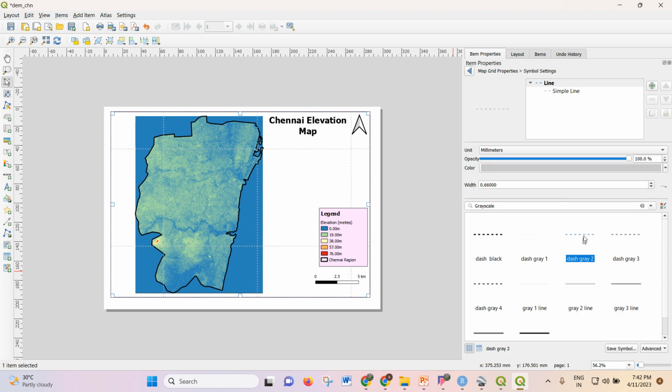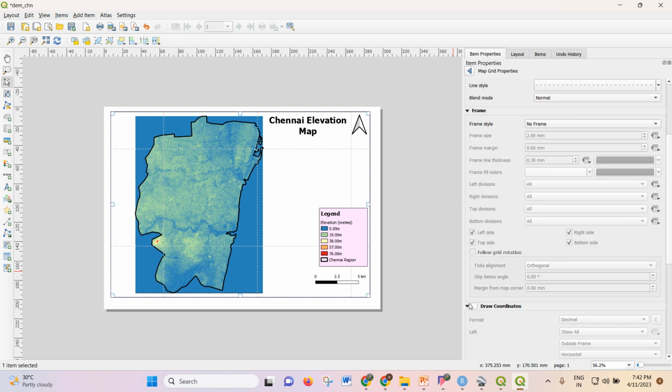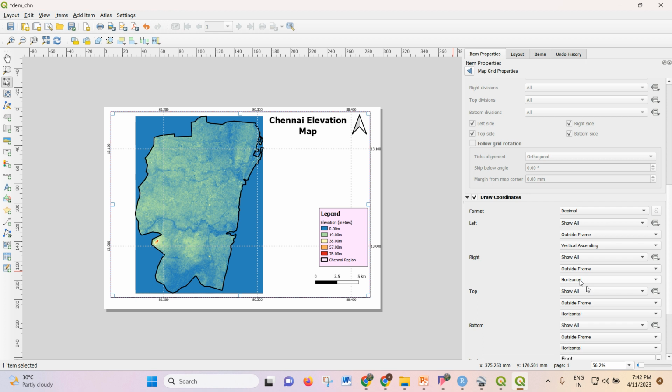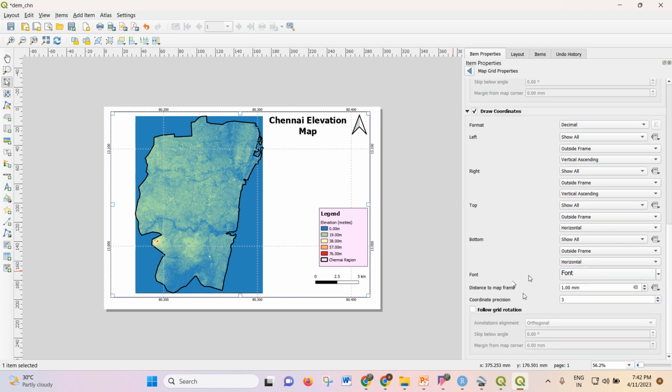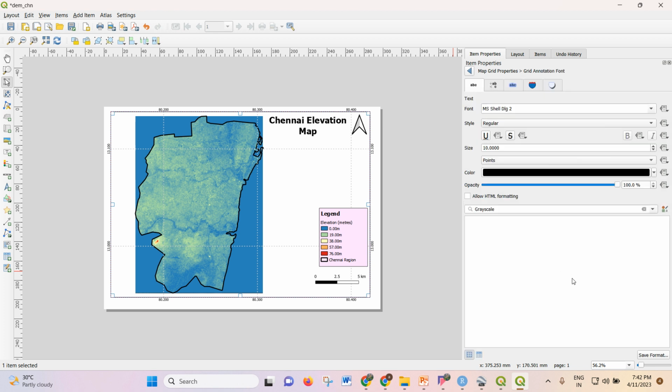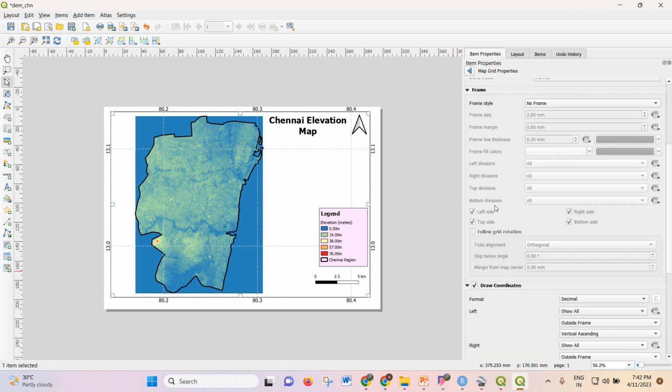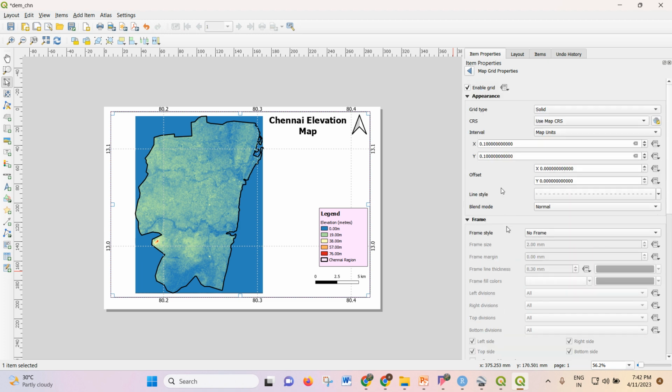So I will change this dotted gray shade, and change my line format. I'll give the coordinates, I'm ticking, and I'm changing the left and right values so they appear vertically. And I want to increase my font size. This is a very small font. I'm increasing my font size to around 15. Okay, is it visible? And I will be changing the precision up to 1. And I want to get this suffix, which is not appearing here.